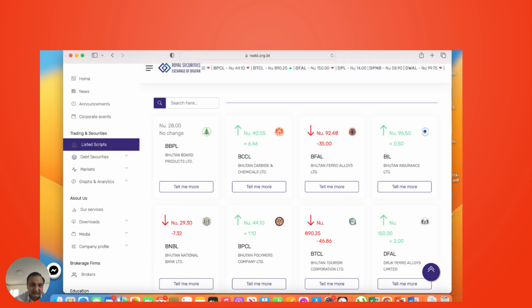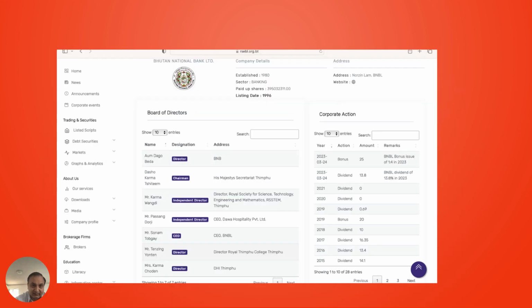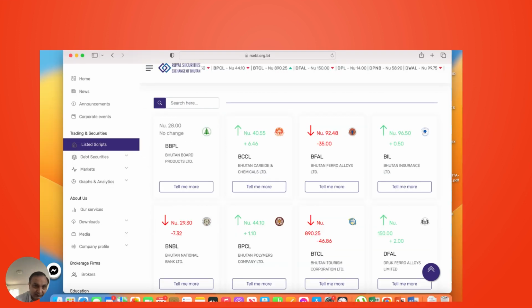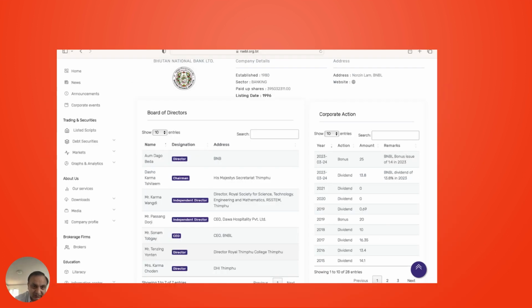So if you go to the listed script, for example, you can see all the names of companies will come. Then you are planning to buy, for example, BPPL, Bhutan Board Products Limited. Tell me more. You go there. It will show you the price for the last 1 month, 6 months, 1 year, whatever you want. It will show everything. And then if you click tell me more, it will also take you to the detail of this company.